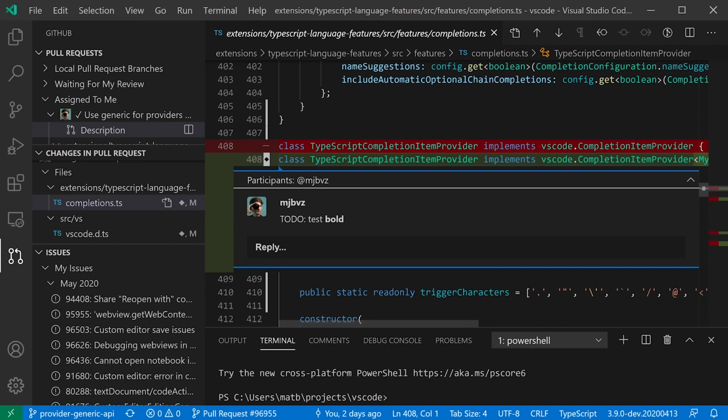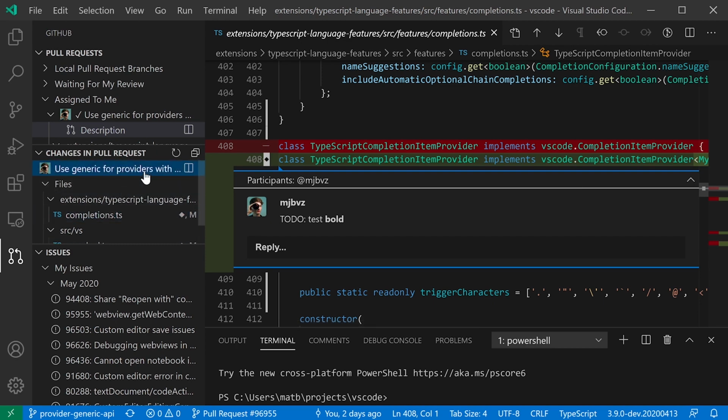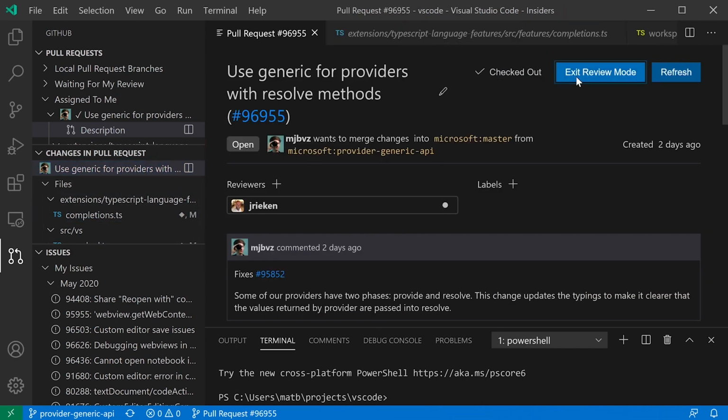So I've added a comment. Other people that are using the GitHub pull request extension or that are viewing this on GitHub would then be able to see my comments. So I'm able to comment in here, I'm able to view the changes, and let's say I look at everything and it looks pretty good. I'm going to go and say exit review mode. So now it's going to go back to my master branch.